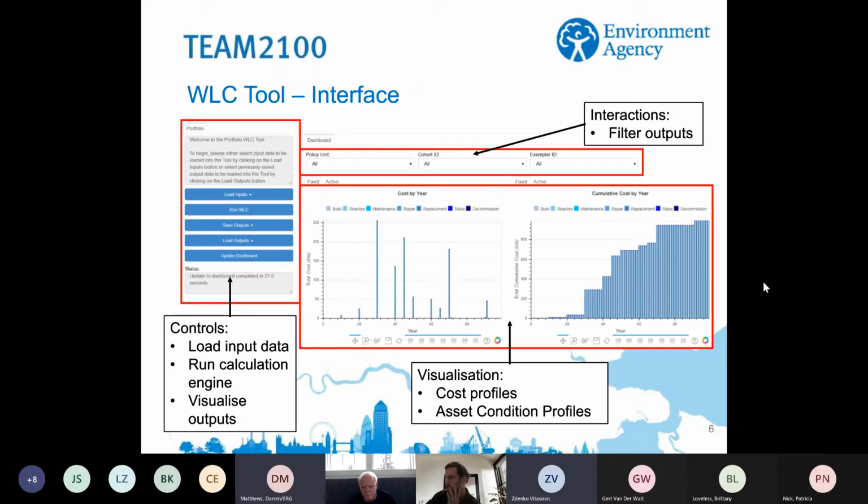Okay, next slide, please. So this is effectively the interface, so you can start to see some of the results when we run our model. On the left, we've got our controls. So it's where we load our input data. That's where we run our calculations and visualize our outputs. Up at the top, we have our interactions.